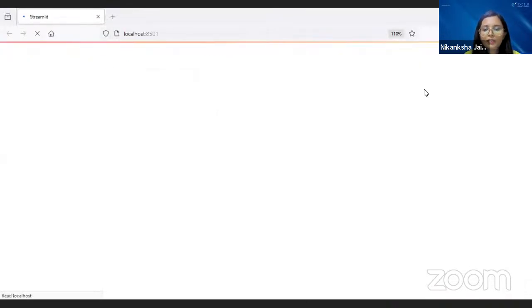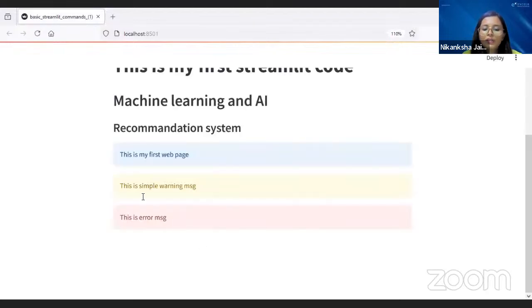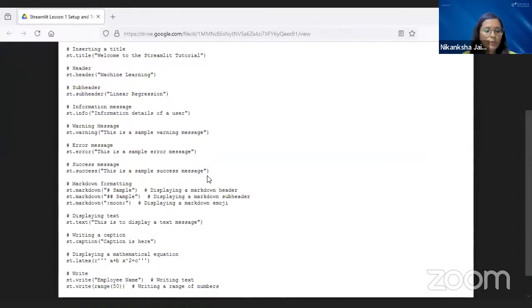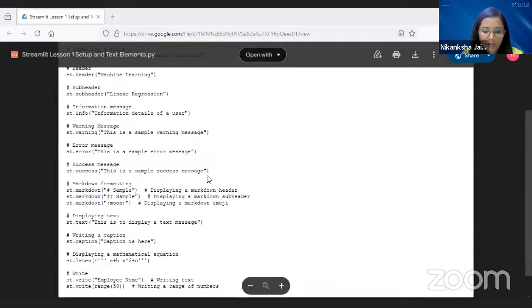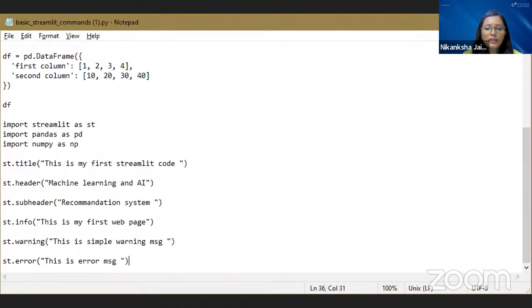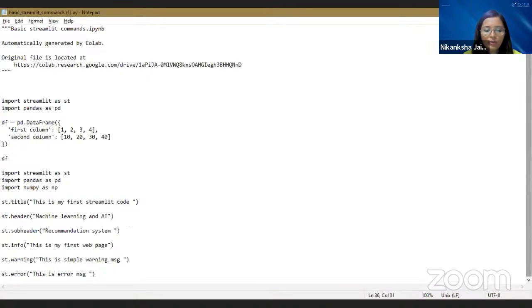So what I did here, refreshed it. And now it is showing me: this is simple warning message. This is my error message. Simple. This will only help you to create your web page. So these basic commands we have to understand and accordingly only we have to write code. Basic streamlit command.